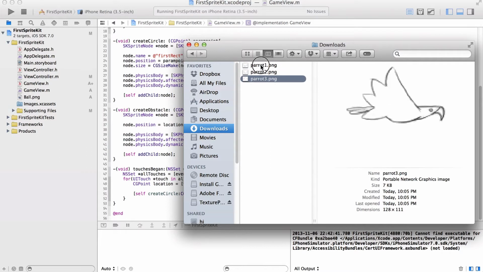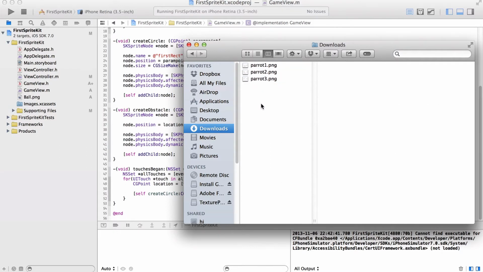I'll put these images in the description. And one thing you have to do to prepare the images is put them in a folder called parrot.atlas. You can call it anything you want. It could be walk.atlas for somebody walking or whatever. But you have to make the folder say .atlas at the end because it's going to be referenced later.